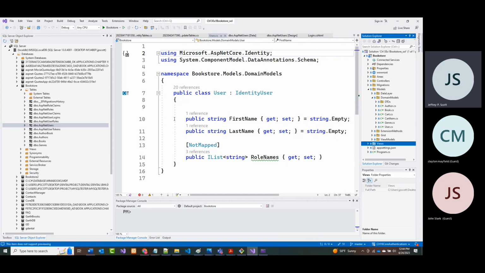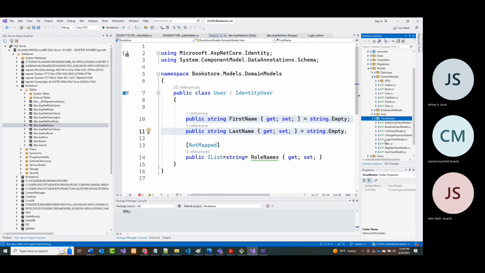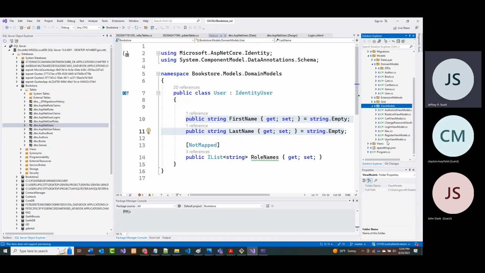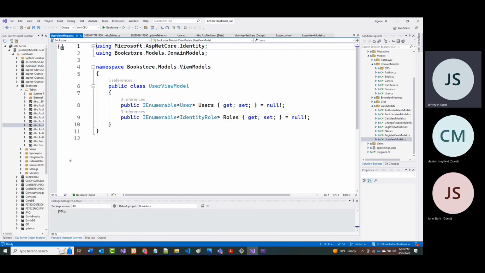And it's telling us it doesn't like the first name and the last name. As far as I can tell, they're in here. Let's go to our user view model, which says we have a list of users and a list of roles. There's no problem there. Well, I'm going to have to try to figure that out by tomorrow.